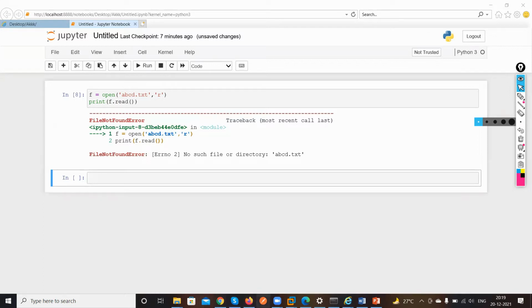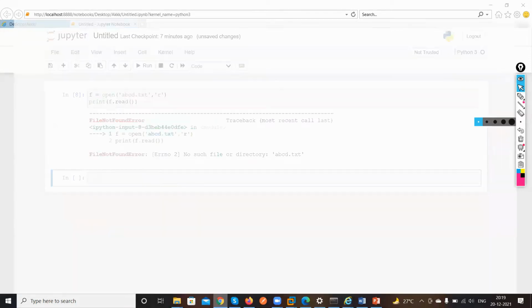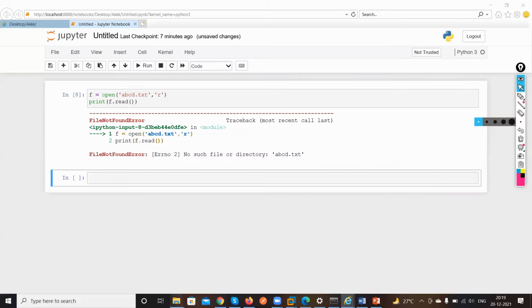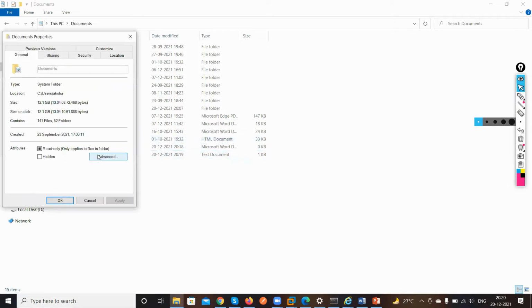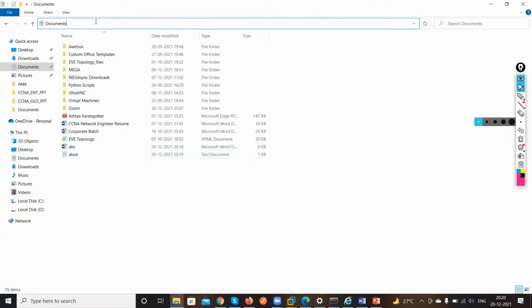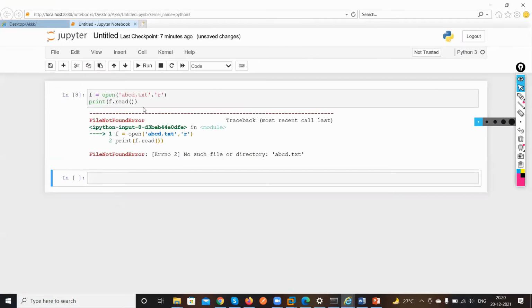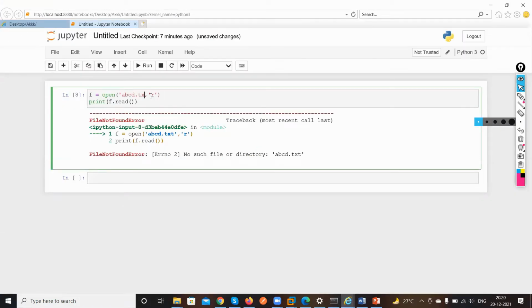Now in this case, you have to give the entire location over there. Entire location in the sense where it is. So just right click, properties. Can you see this one? Just Control C this one. Control C, then the document you have to give. Just make sure that whatever location you give is proper, because otherwise you will be facing the issue.